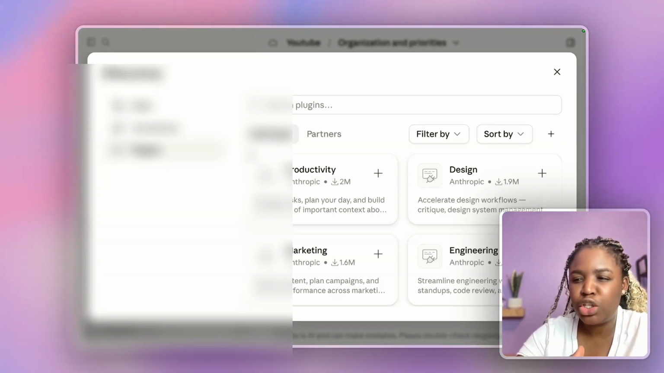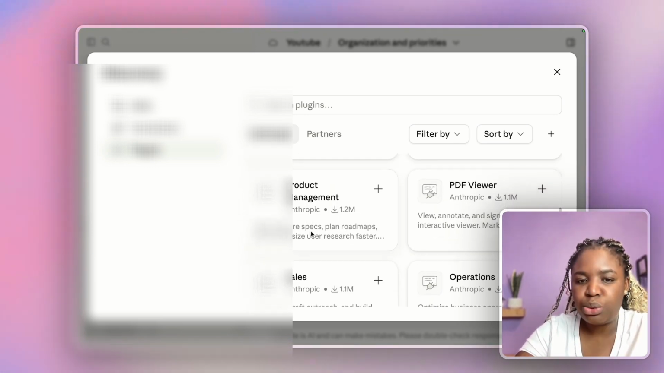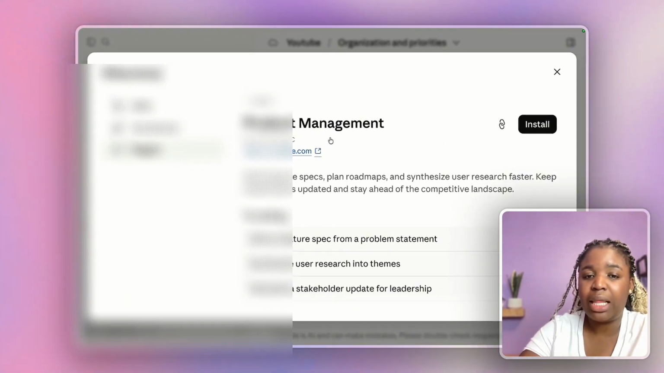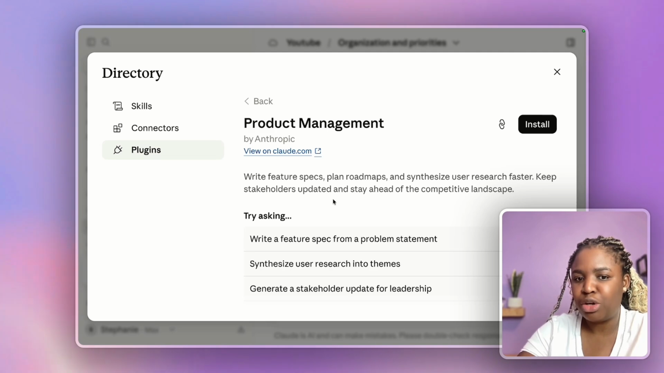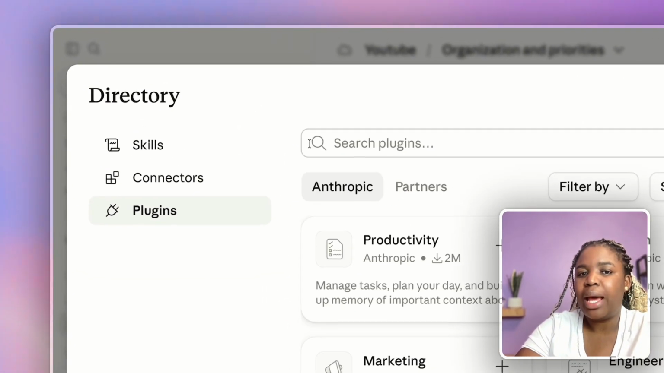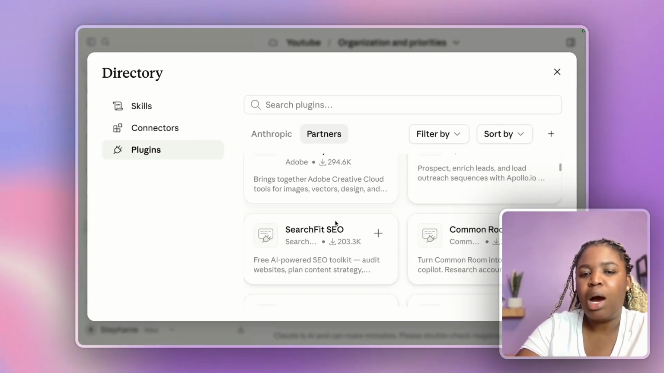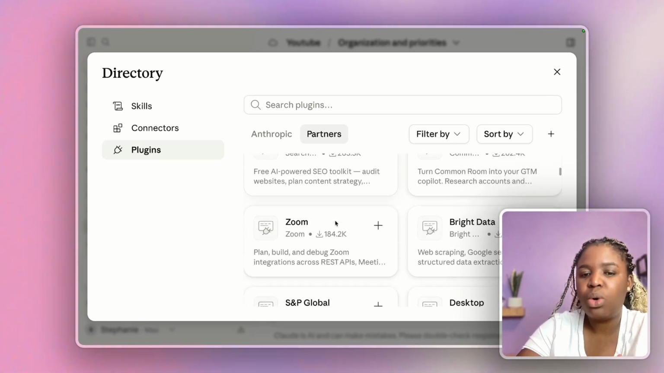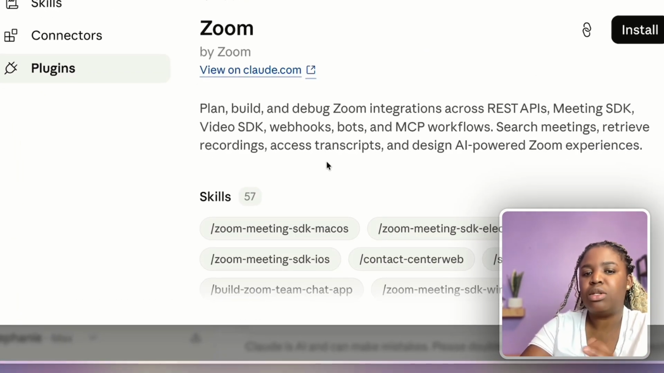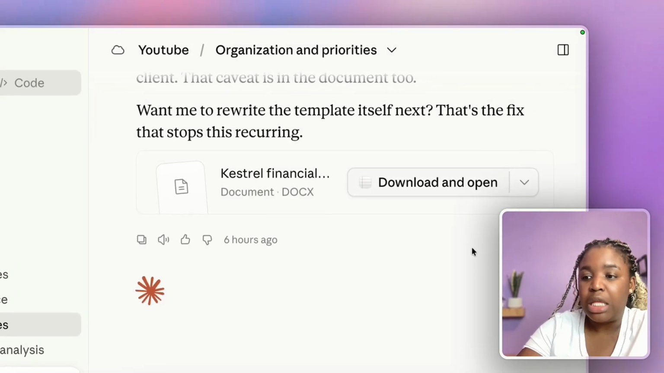Plugins are more so a combination of skills and connectors. Anthropic does have its own plugins. For instance, if you're a product manager and you want to write feature specs and stuff like that, there's a product management plugin from Anthropic, and it has its own connectors and stuff like that. So it will actually make work a lot easier for you. Anthropic also has partners that produce plugins for them as well. And like I said, these plugins will typically go with a connector, right? So for Zoom, for instance, you just need to make sure that you have your Zoom connector connected as well, so that it can work for you the way you expect it.